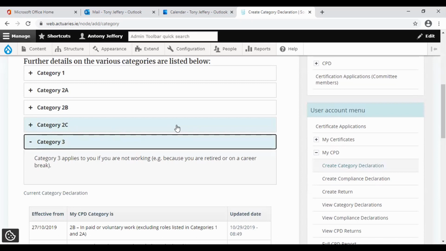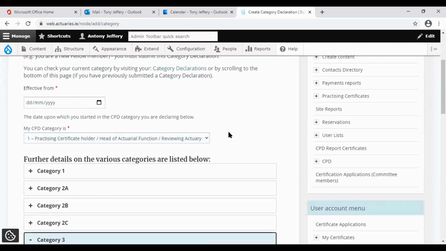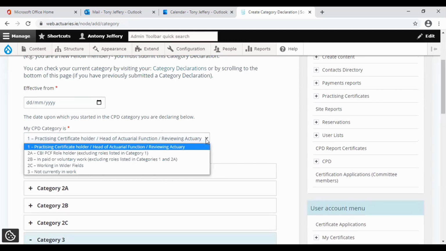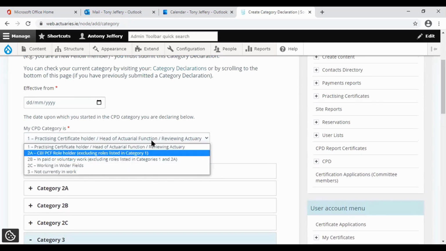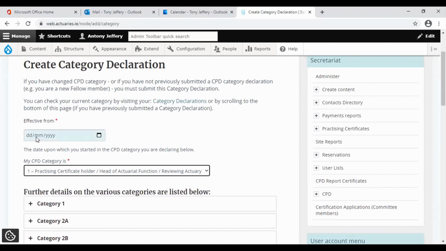Career breaks only count if they're for 3 months or more, and probably the largest number of people on those career breaks are those doing maternity leave. So these are the details of the categories, and you select which one you want from this drop-down menu. And it's probably going to be Category 2B, which is basically everybody who doesn't fall into 1, 2A, 2C, or 3. You put the date in which this applied from, which would be the date you became associate or fellow, whichever was the earlier, of the society.